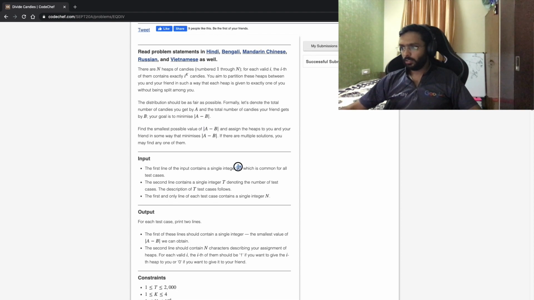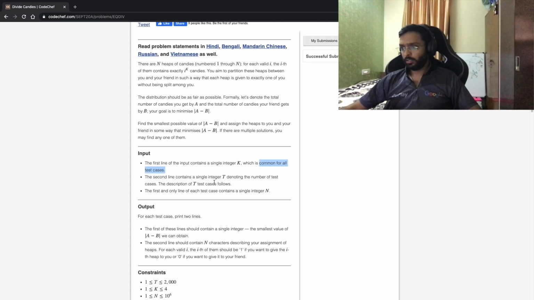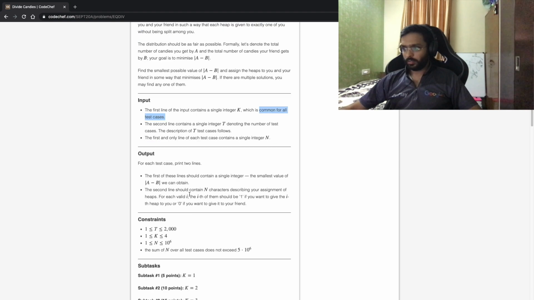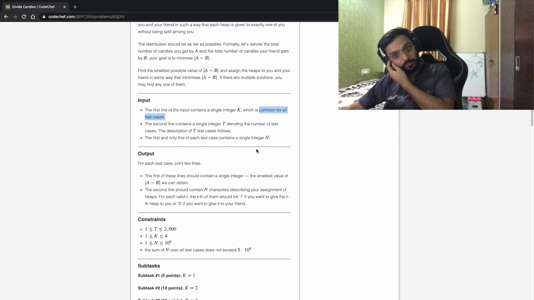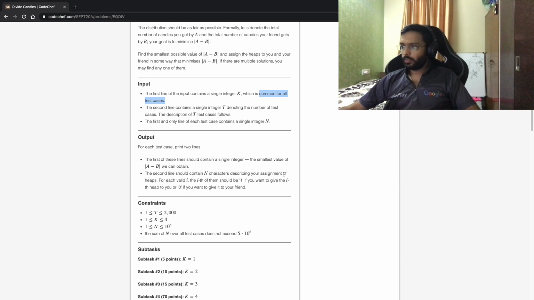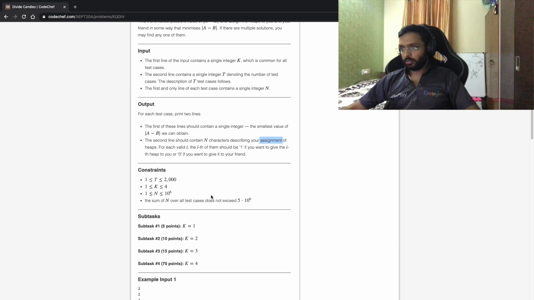Inputs: there's an integer k, which is common for all test cases, and then T, the number of test cases. For this, we have to print the smallest value of a minus b we can obtain. We also have to give the assignment. So k is just up till 4.